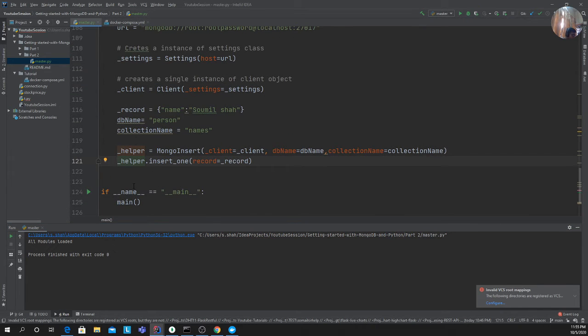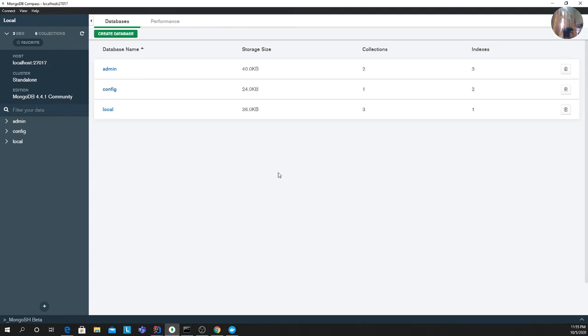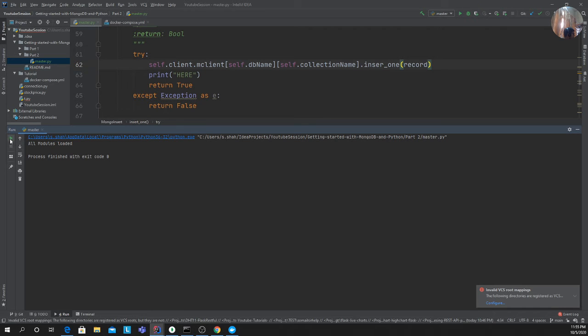So let's see. Res is equal to this. Res. Okay, so I'm just actually printing the response here. M client, DB name, collection name, insert one. Let me print something here. So it should create it. That's weird. Let's see. Okay, so it returns false.